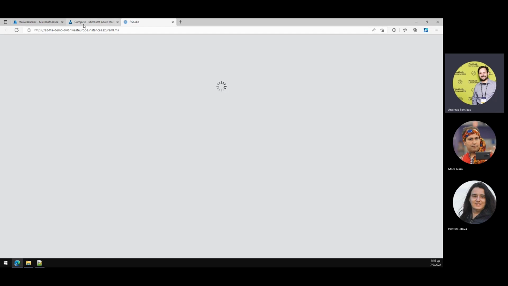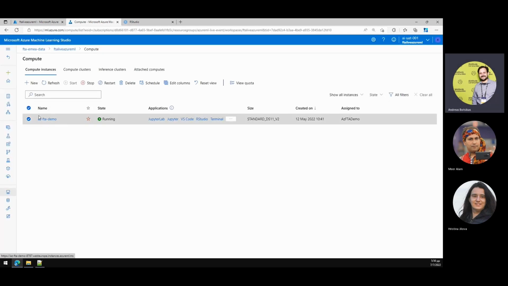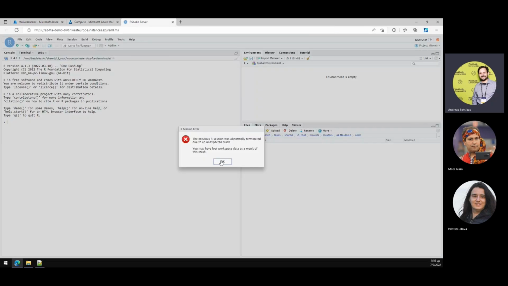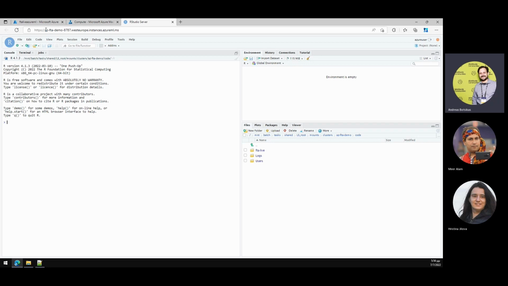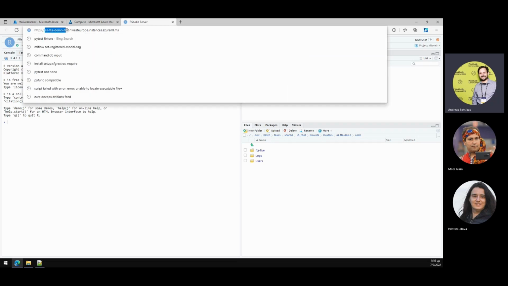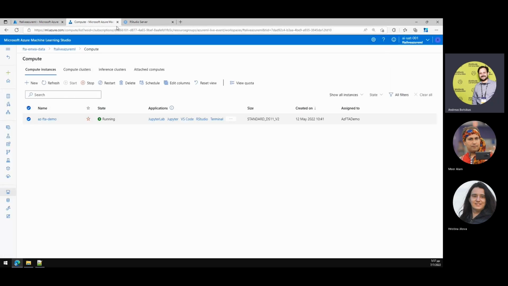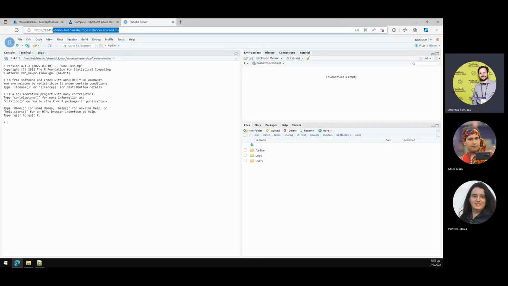And as you will see over here, this is the name of my machine, AZFTA demo. And in here, the URL that I'm accessing is actually AZFTA demo, and then there is a dash, and then there is a port. So literally, this URL that you see here is accessing port 8787 on this machine, and this endpoint is protected with Azure Active Directory. So only I can access this.